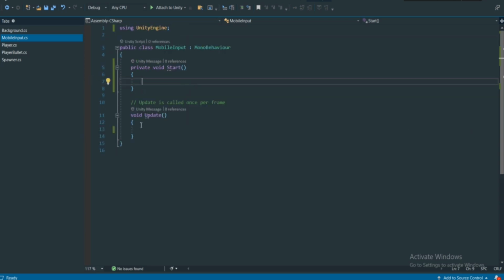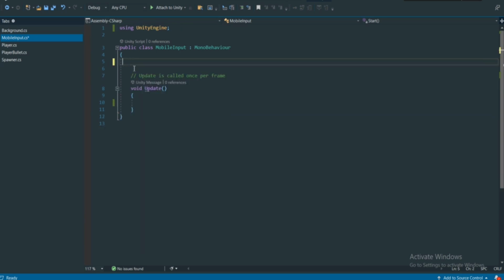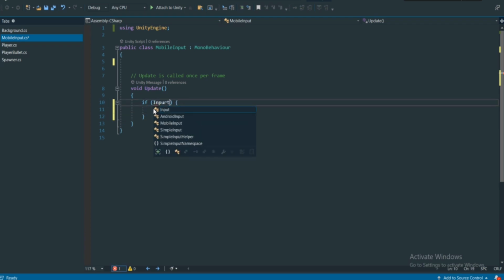As you can see, by default we have Start and Update functions. I'm going to remove the Start function, we don't need it for now. Instead we're going to move over to the Update function, because Update runs every single frame. In here we're going to store the touch. Let's make an if statement with brackets and curly brackets. I'm going to check if Input.touchCount is greater than 0.